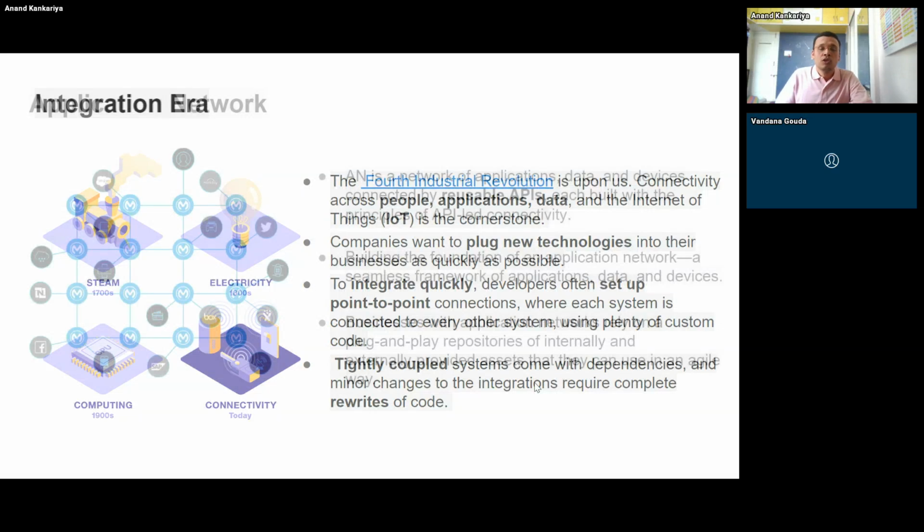So MuleSoft says, it's MuleSoft terminology, like application network. As a definition, it's a network of applications, data, and devices. This can be built when we have reusable APIs, and each is built with the principle of API-led connectivity.